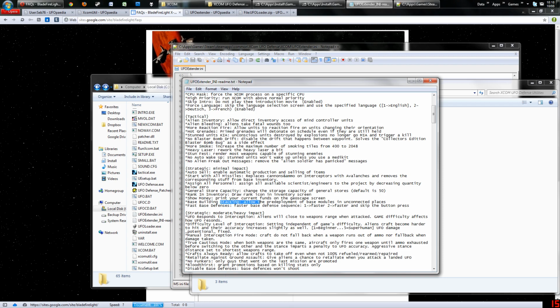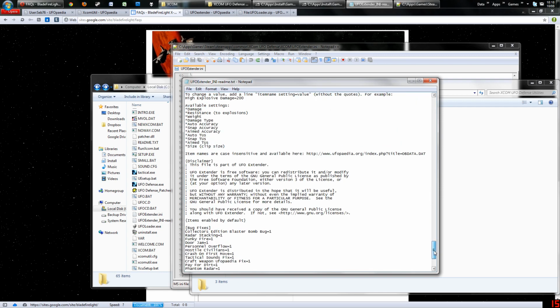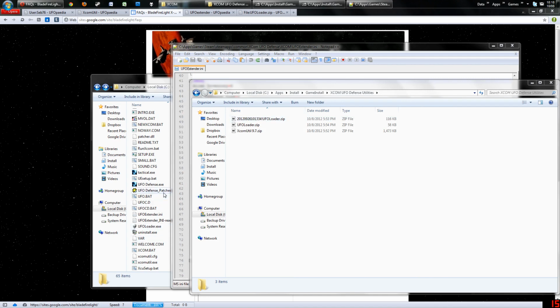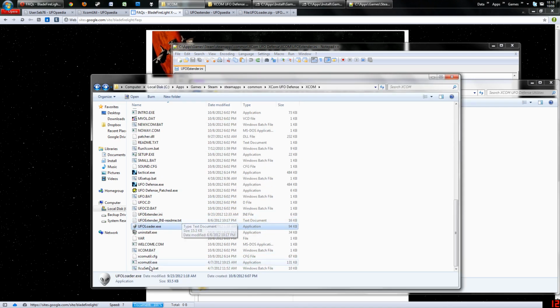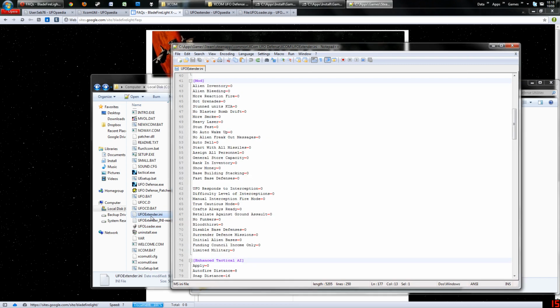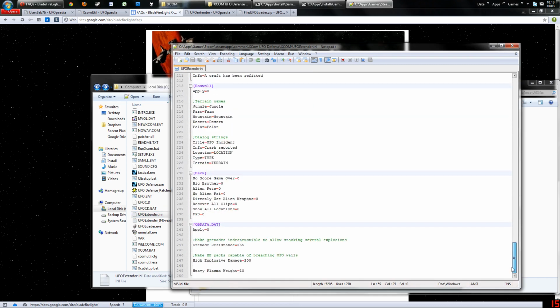Base building, stacking. Oh, this is nice. When you're building a base, usually you have to wait. And, well, you can figure it out yourself. Fast base defense. So turn on a bunch of this stuff. Choose what you want when you run the XCOM Util. And if you ever want to change your XCOM Util thing, just run XCU setup again. If you ever want to change your UFO extender settings, just edit your ufoextender.ini file, and you should be good to go. So that is XCOM on a modern system.